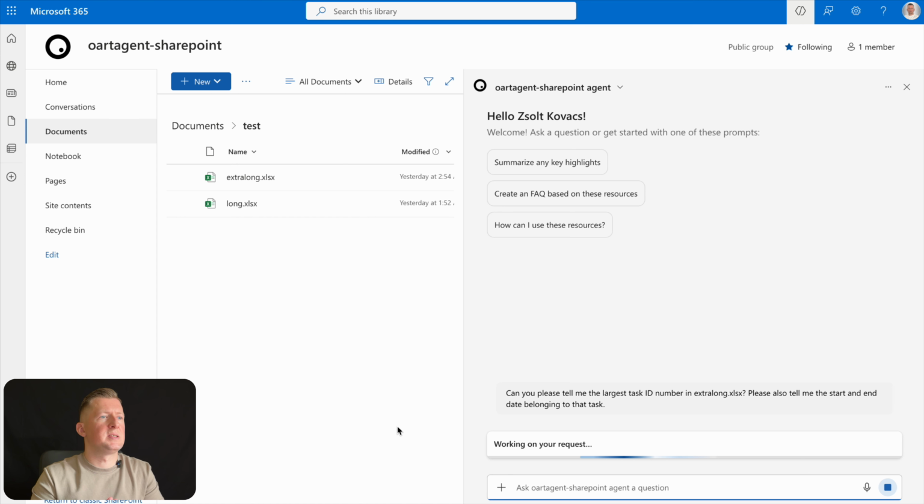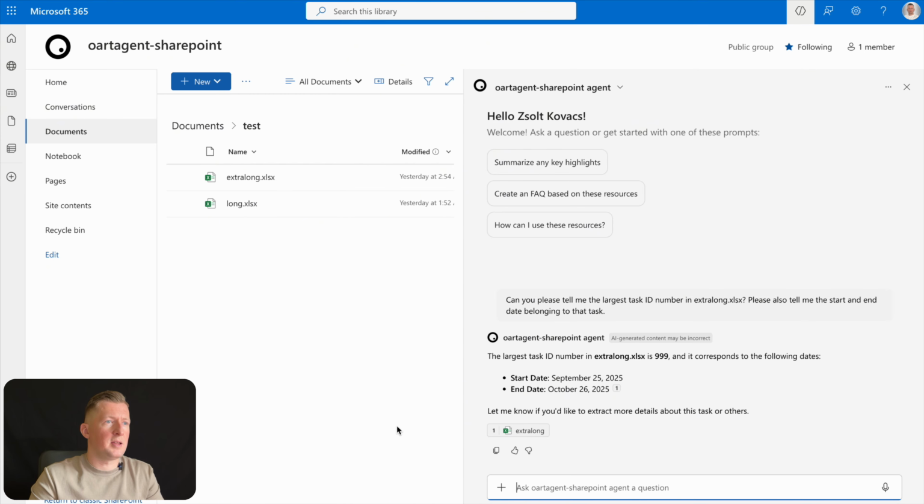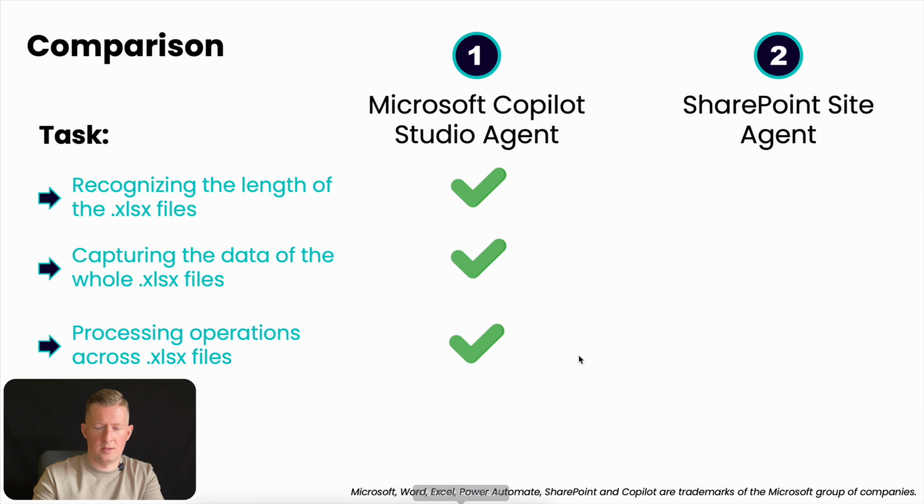Can you please tell me the largest task ID number in extralong.xlsx? Please also tell me the start and end date belonging to that task. 999 is correct. 25th of September and 26th of October 2025 is also correct. So the first task is okay by this agent as well.